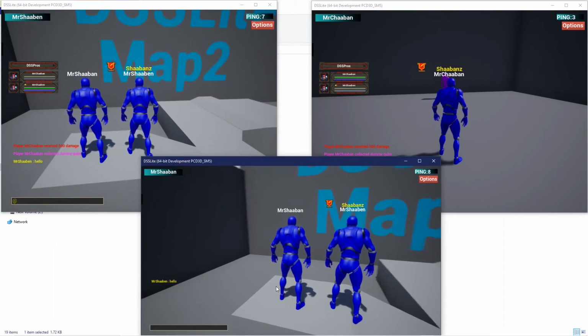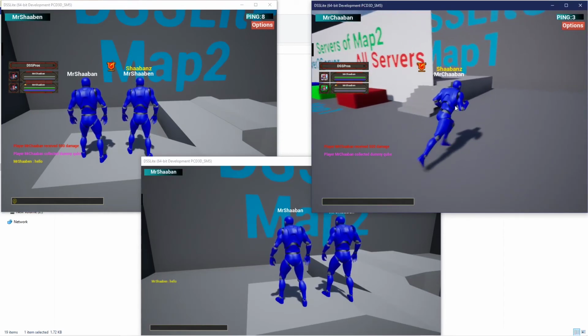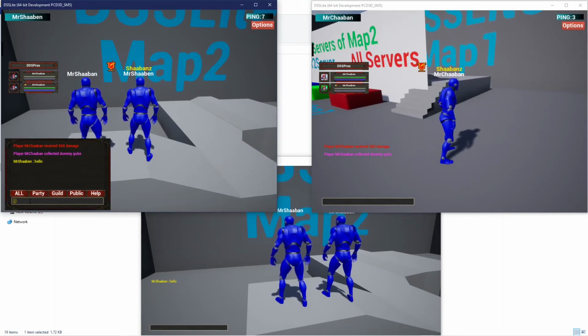And the last one is that you can send a message to all the servers that are loading the same server map. Here we are talking about map 2, and here map 2. Here we are talking about map 1, so this guy should not be able to see it.